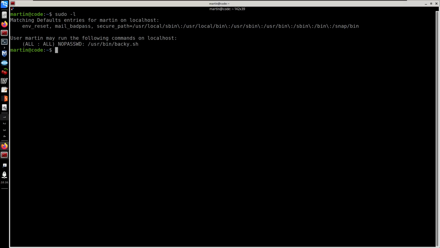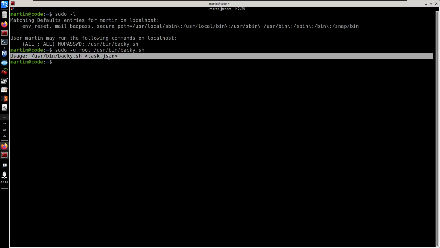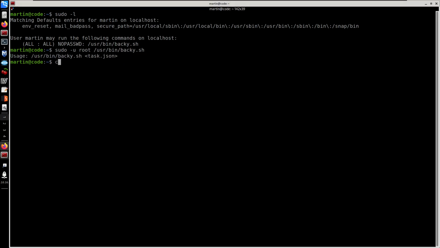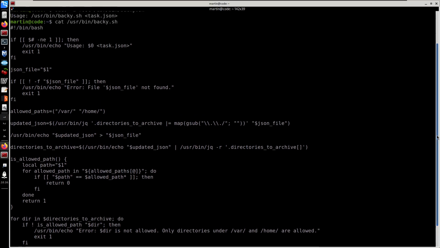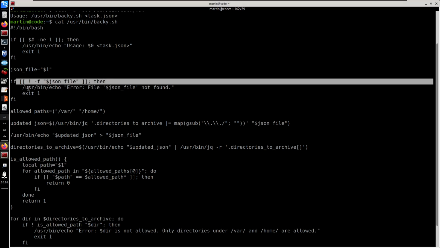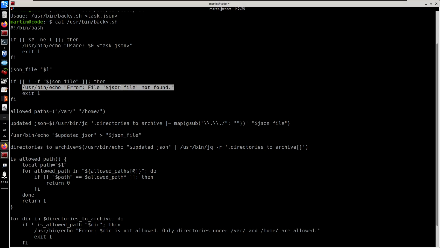So I'm going to do sudo -l. We'll do sudo for root for backy.sh. It is asking for a task.json. Let's cat this out. Let's look at the file. It is asking for a task.json. We do have the file which needs to be specified. If the file is not specified, then of course we echo out that the JSON file is not found.